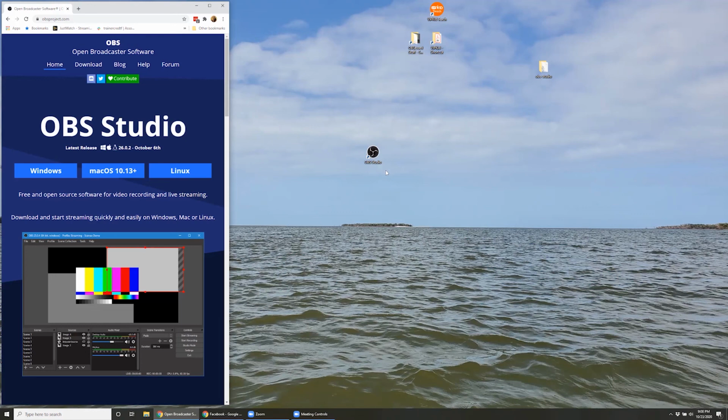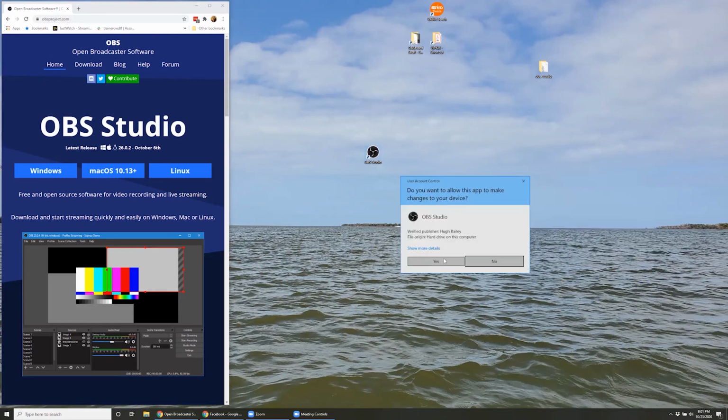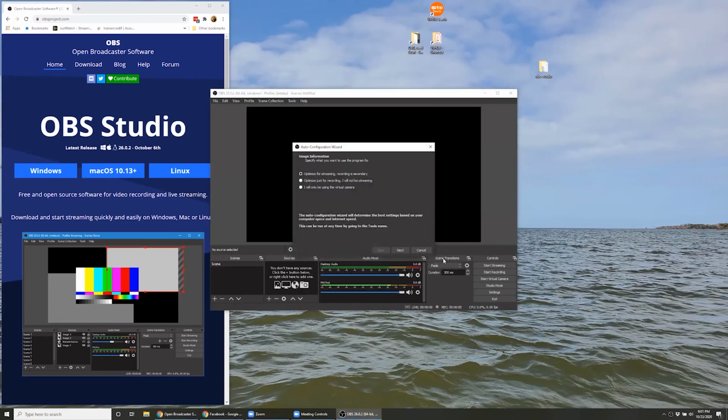One caveat is that sometimes when Windows does an update, it undoes that check mark. So if you're having problems in the future, it might be that this was undone. So yes, I want to open OBS. I always get that window since I run as administrator. And here we are. We have a program installed.